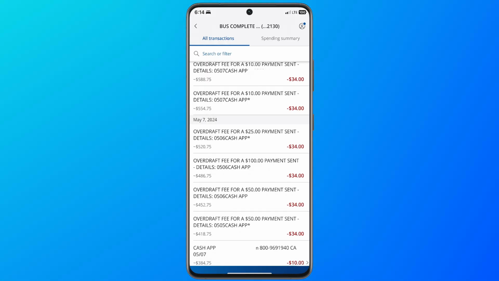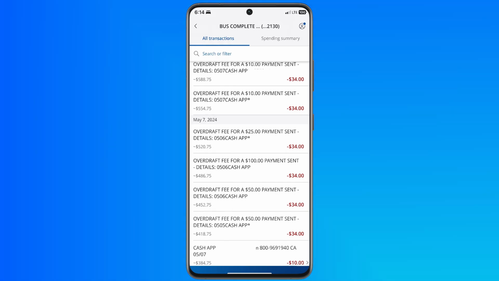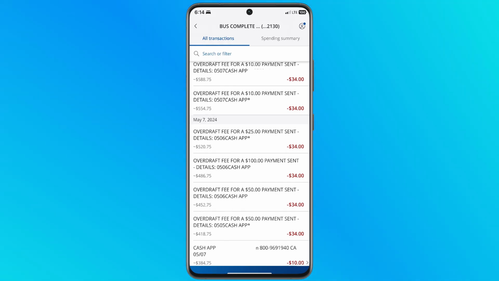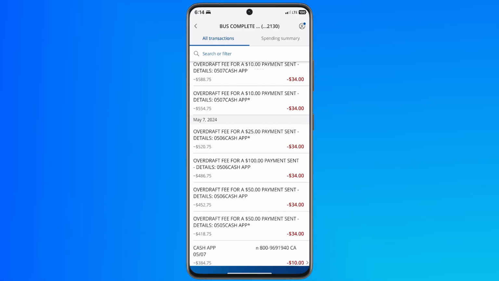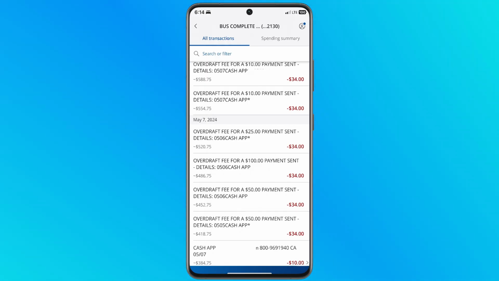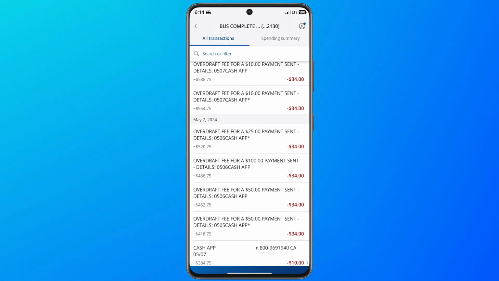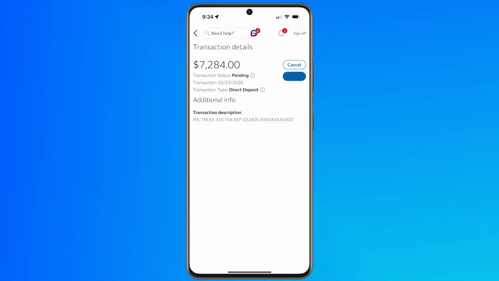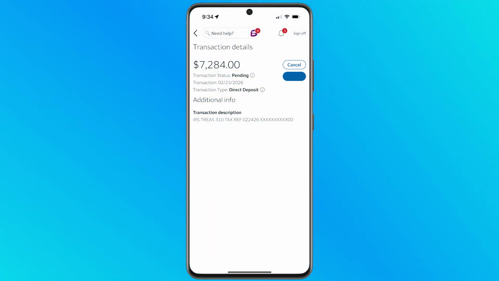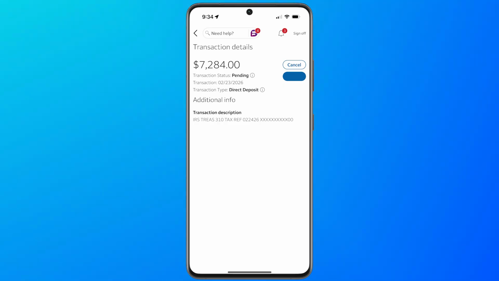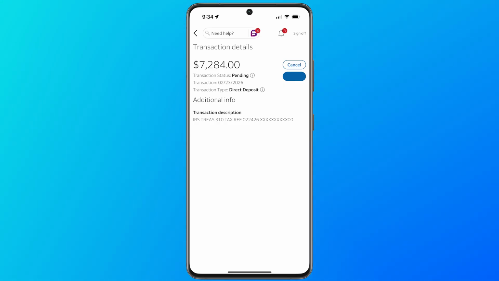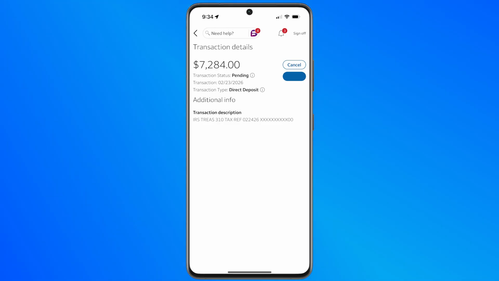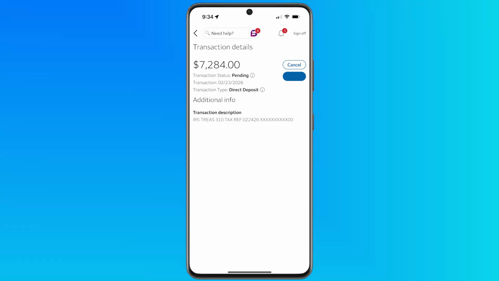Now, scroll through the list carefully and find the transaction you want to cancel. Pending transactions usually have a label that says pending, so they are easy to spot. After you find the right transaction, select it. This will open more details about that specific item. If the option is available, you will see a button or link that says Cancel. Tap or click on Cancel. Then follow any prompts on the screen to confirm your choice.